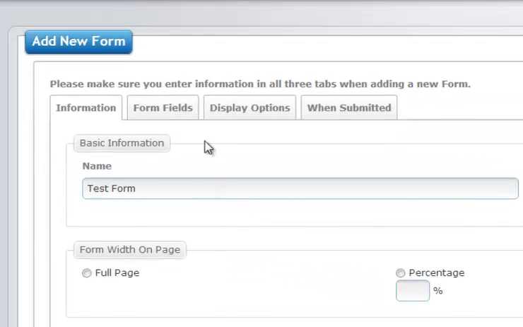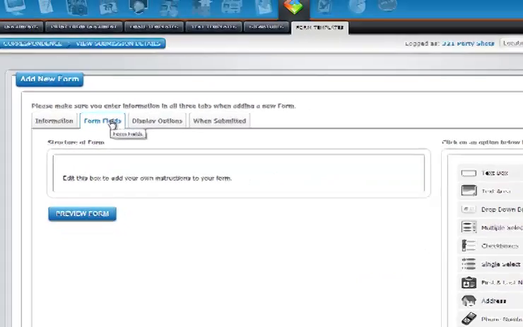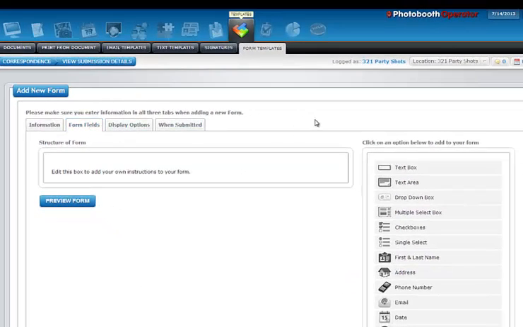We then move on to step 2, which is the form fields. There is a separate tutorial provided for the different form field types if you are unfamiliar. These are the same form field types that are utilized throughout the web with some special form fields unique to the Photo Booth Operator.